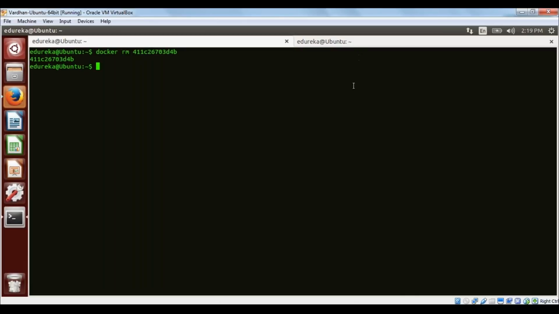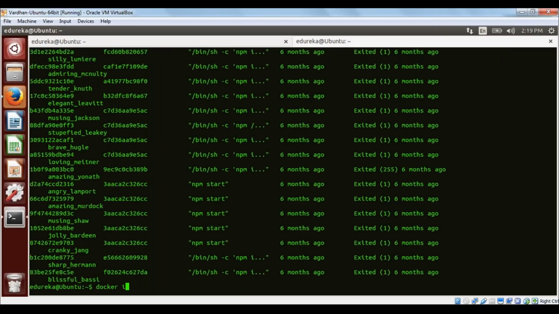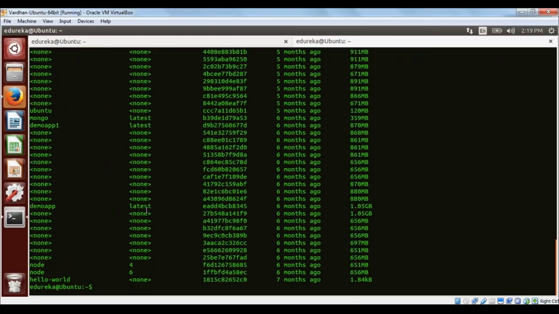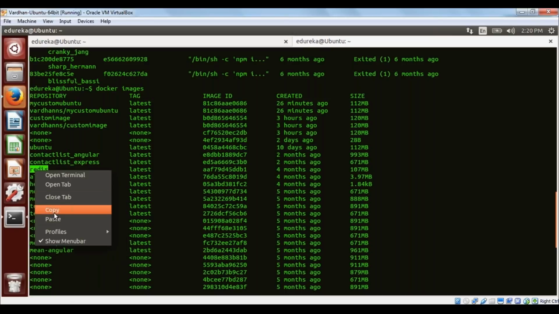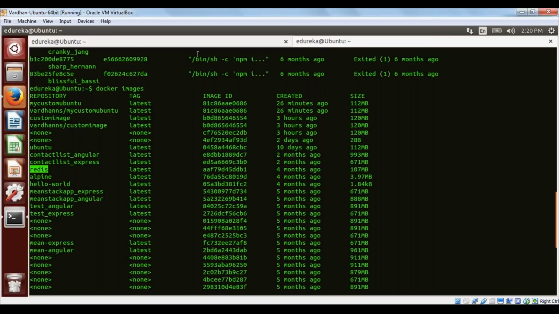Okay, now let me go here. Let me do a docker images. So these are the list of the different images that are there in my repository. And if I want to remove any of these images, then I can do docker rmi. What we have here is a Redis image and an Alpine image, which I do not need. So let me copy this Redis image and remove this image from my repository.